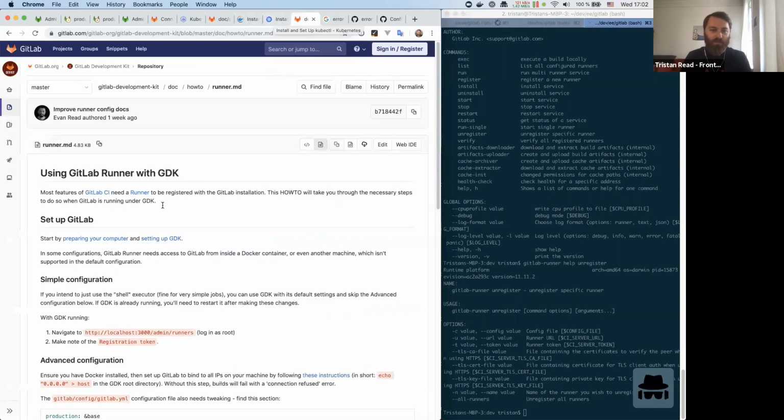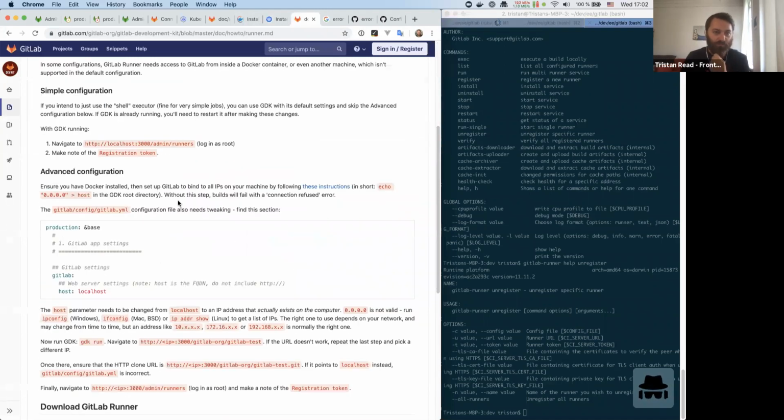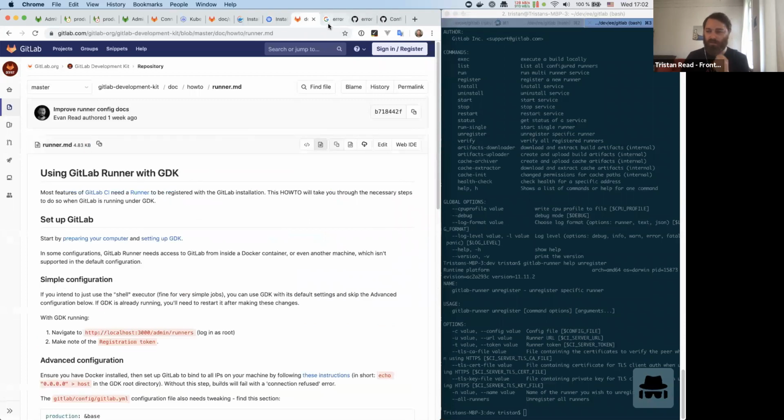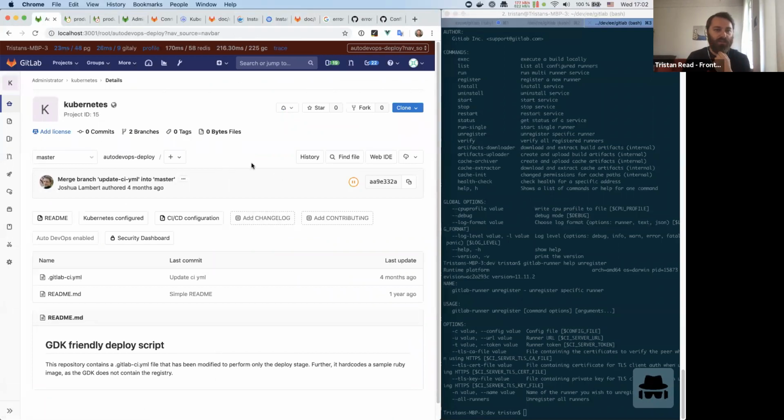I'm also going to cover some stuff with the GitLab runner. So it also assumes that the GitLab runner has at least been downloaded and installed. Yeah, so to start with, we're going to create a new project in the running GKE.